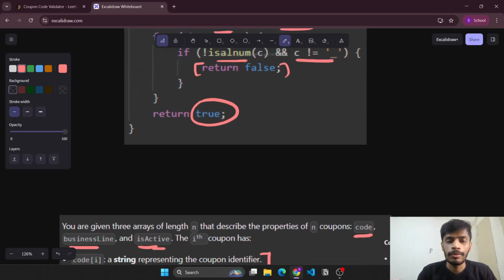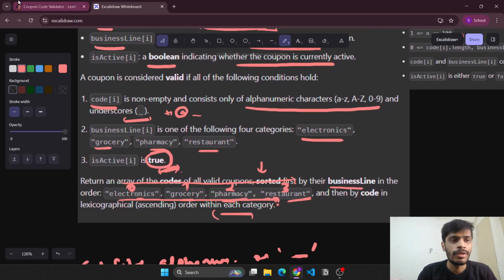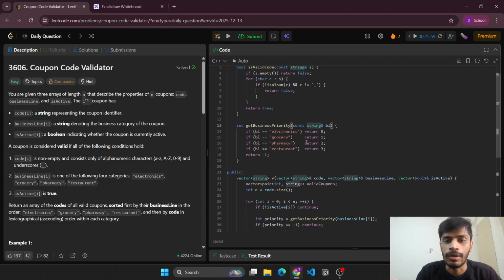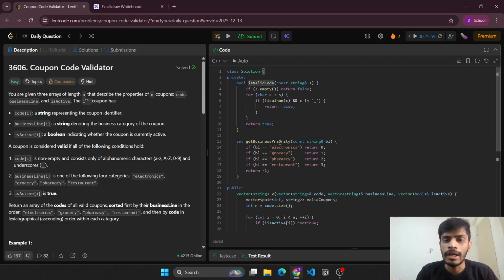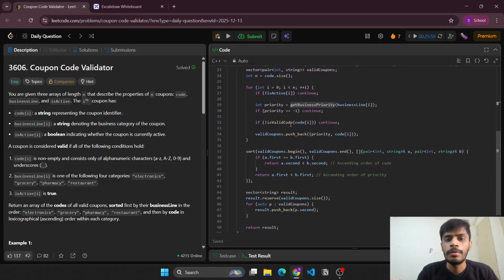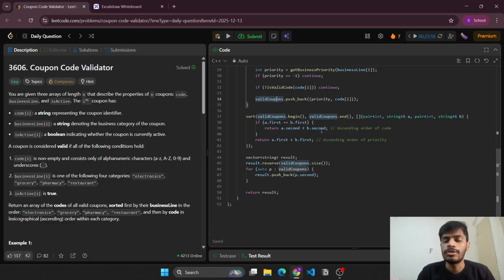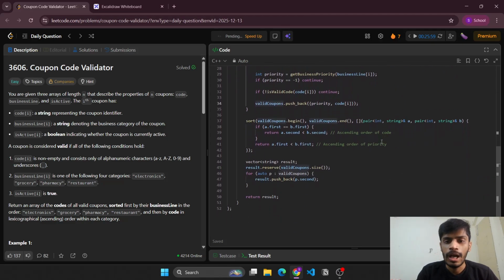So this was the overall approach. Let's try to submit the code as well, and we also remove the custom comparator to explain that this will also work. So we return the same code is valid code, get business priority, and then we're doing the same, checking for all three conditions. If any one of them fails, we will not be reaching it. And if all three of them pass, then we will be reaching here. We'll push the valid coupons, then we'll sort it on the basis of our requirements, and then we'll finally fetch the final result. So let's try to submit it and see how it does.